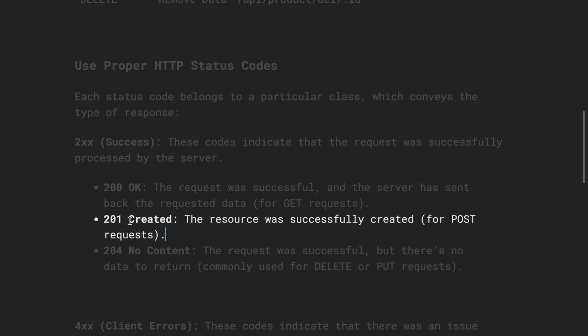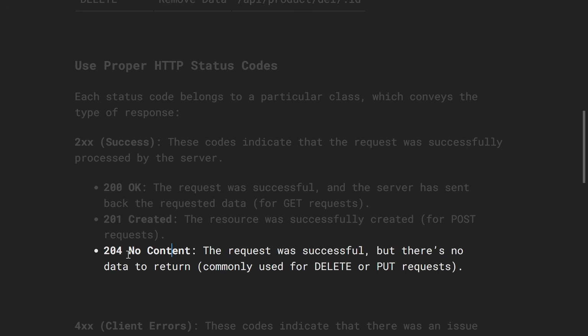The next one is a status code 201 that we use to indicate the resource was successfully created. We use it for POST requests. Suppose I want to add a product in the database. In that case, we can use this status code after adding the product, so it will indicate to our application that our resource has been created successfully.